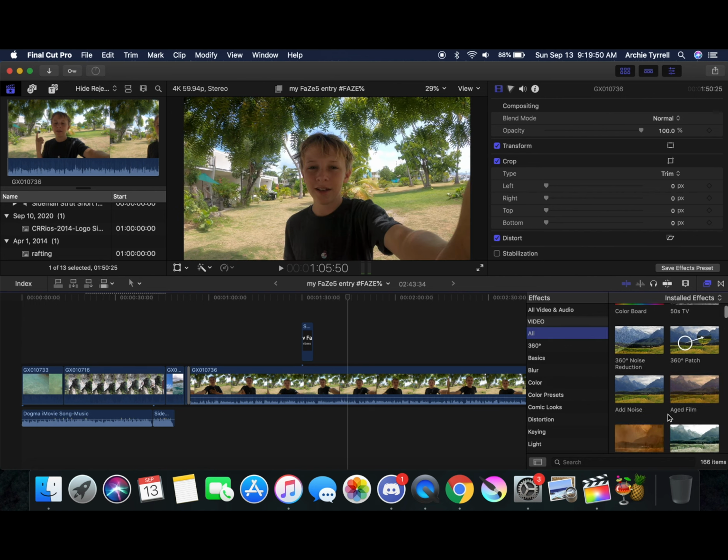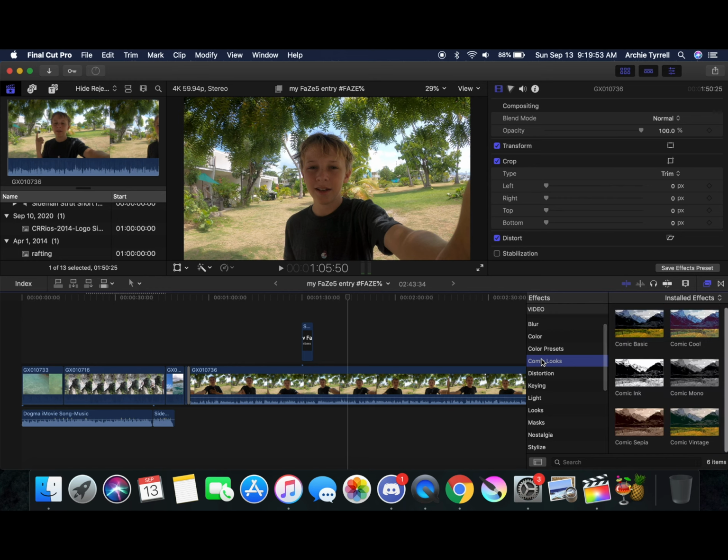Anyways, we have all the different reading effects, and here's some cool comic effects.